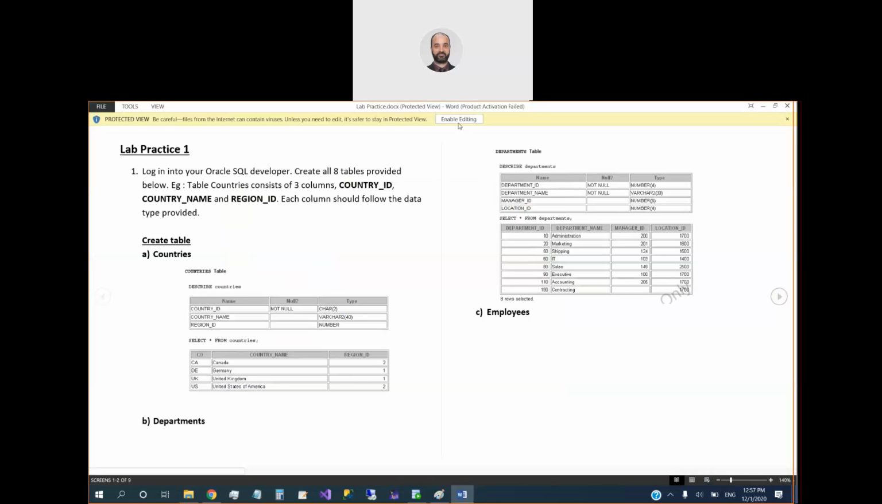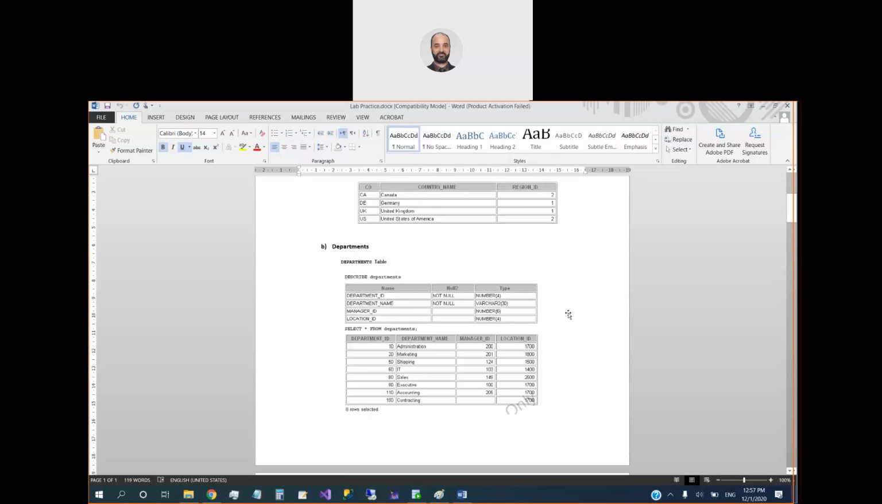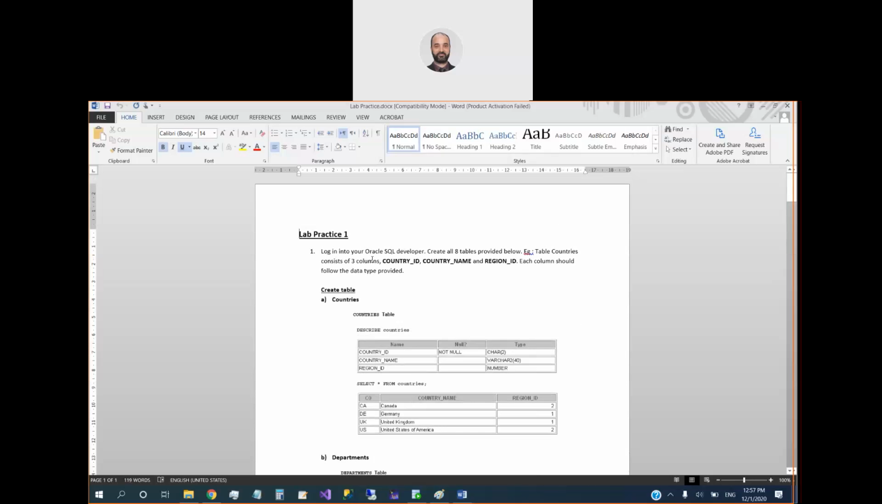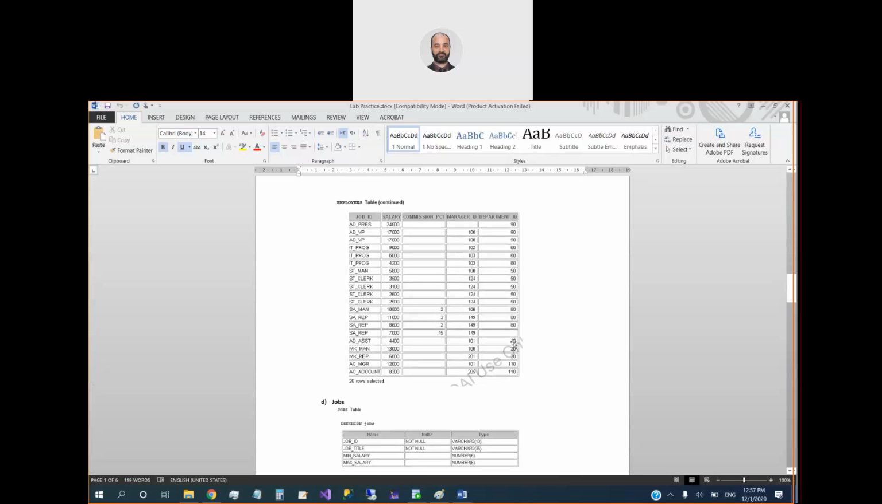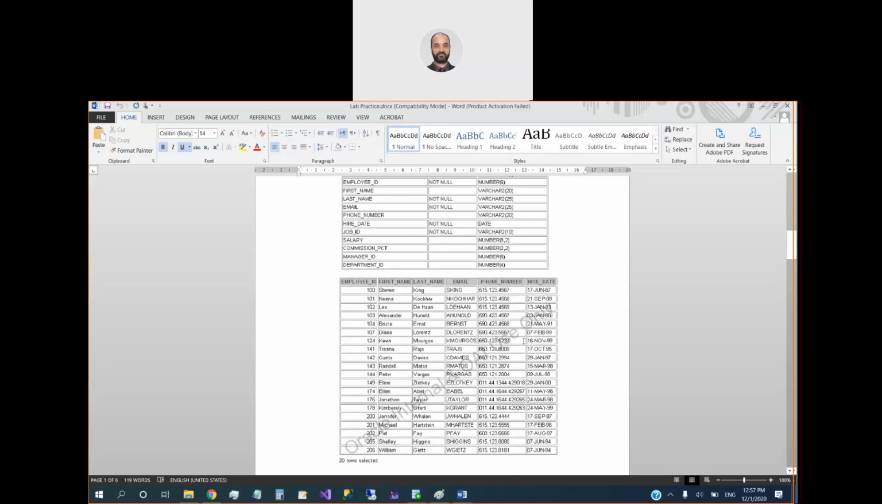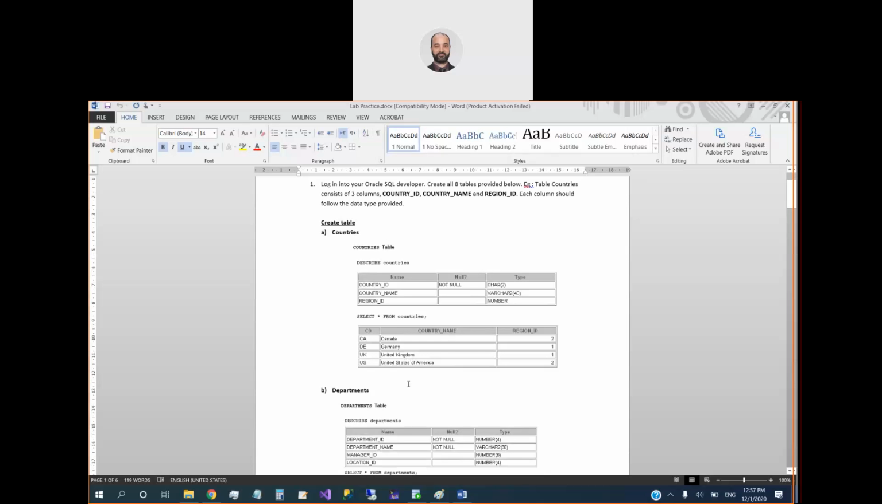Actually, as I said, all of this is given by the course coordinator. This one shows the structure of the database that we should work on in this course. Here we have the countries table that includes country ID, country name, and foreign key, the region ID, sorry.